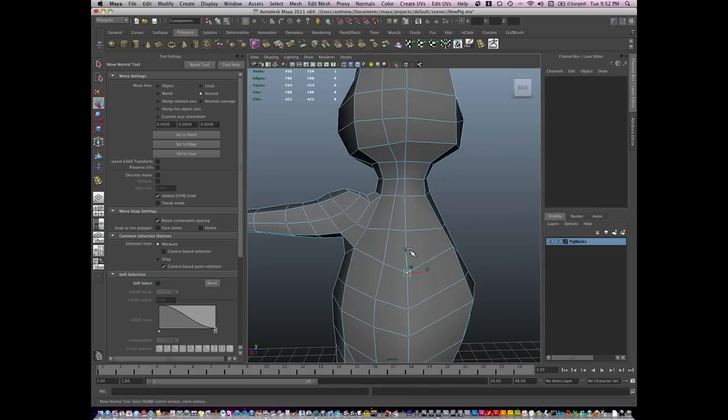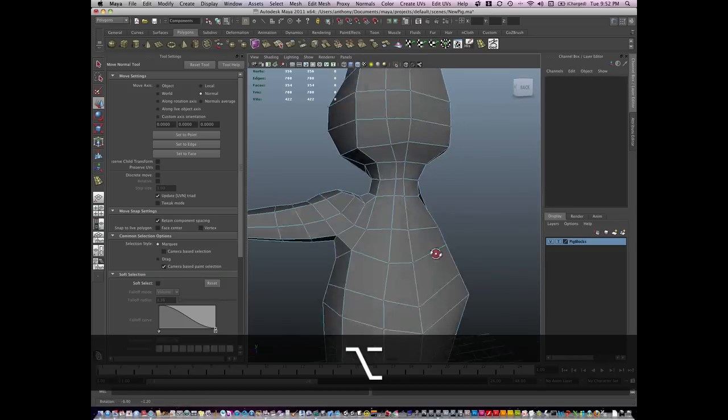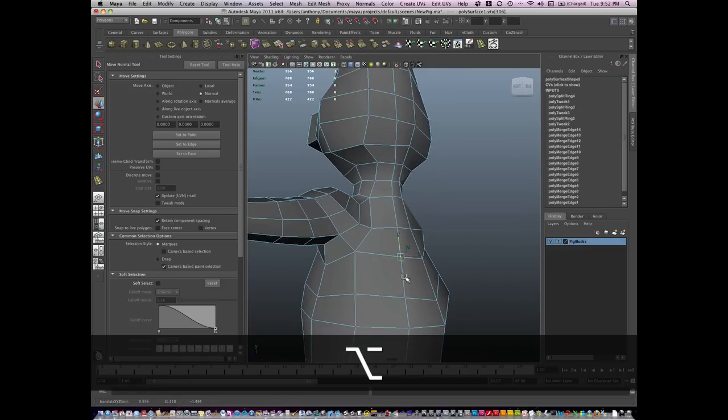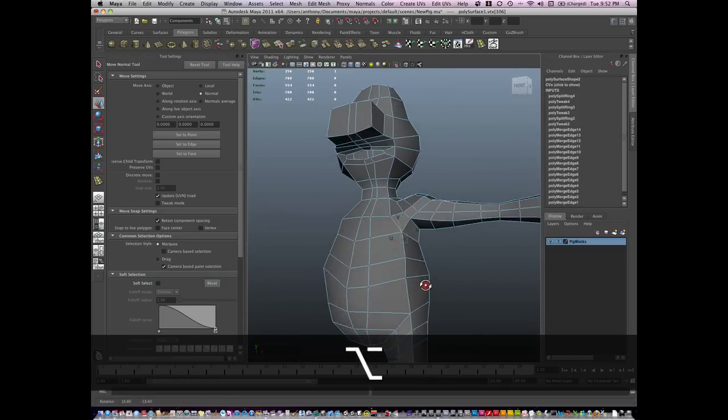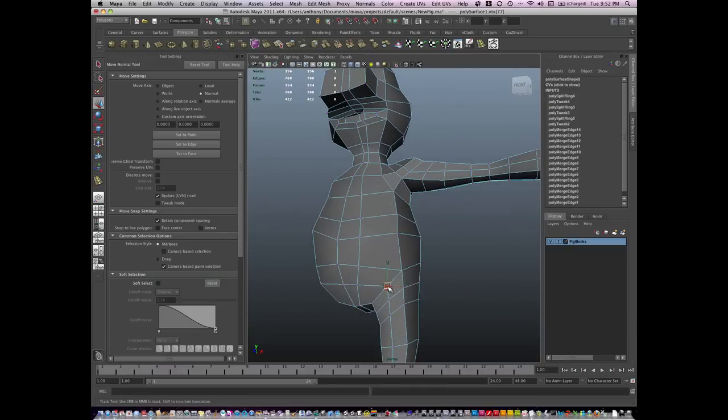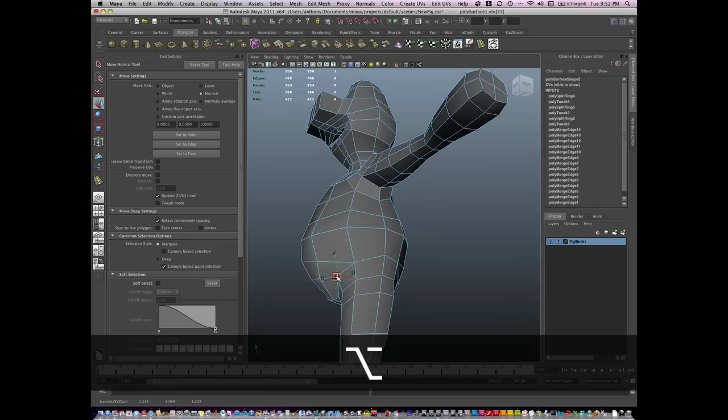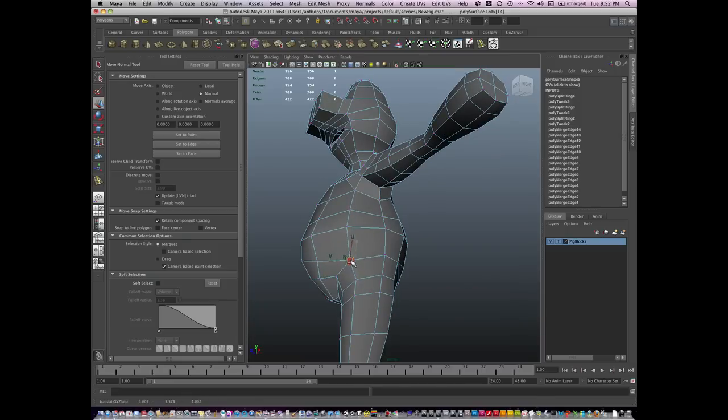Okay, see how this is? Need to move this geometry up. It's a little bit tight. Starting to come along here. Just going to loosen up between the legs. So it kind of is blending from several directions.